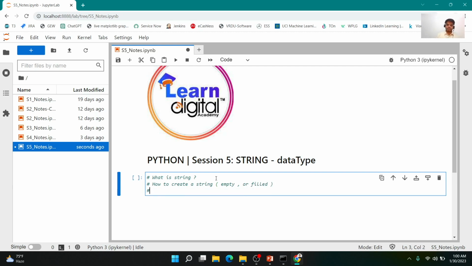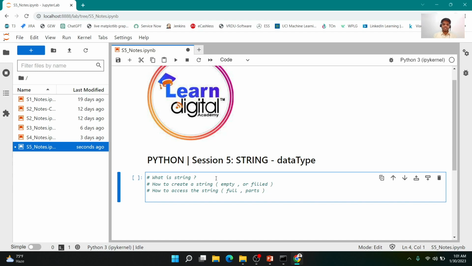Once you've created a string, once you have the string stored in your variable, then we are going to see how to access the string from the memory, because all this data, whether it's any type, you're storing eventually in a memory, right? So how do you access it back? Now, when you want to access it, do you want to access it full, or do you want to access it in parts or partially, right? So this is something that we're going to look at next.